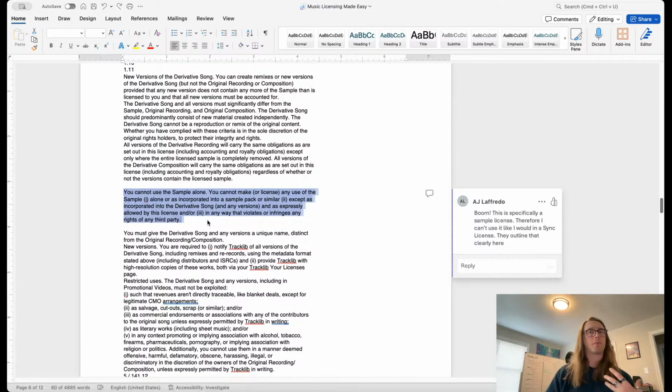Like you have to make something off of the sample. And so this is pretty unique to a sample license, right? Within these contracts, they're probably going to cover, hey, if you're using this as a sync, you're using it as a sync. If you're using it as a master, you're using it as a master or master usage. If you're using it as a sample, you have to use it as a sample. You can't crisscross too much.